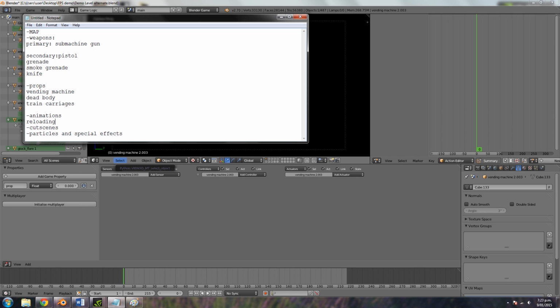For me, it was reloading. For the primary, there was also swapping, so putting the gun down, picking up a new one. So you need swapping primary. Then on top of that, you're also going to need shooting for primary. And I think that is about it, just for each gun.